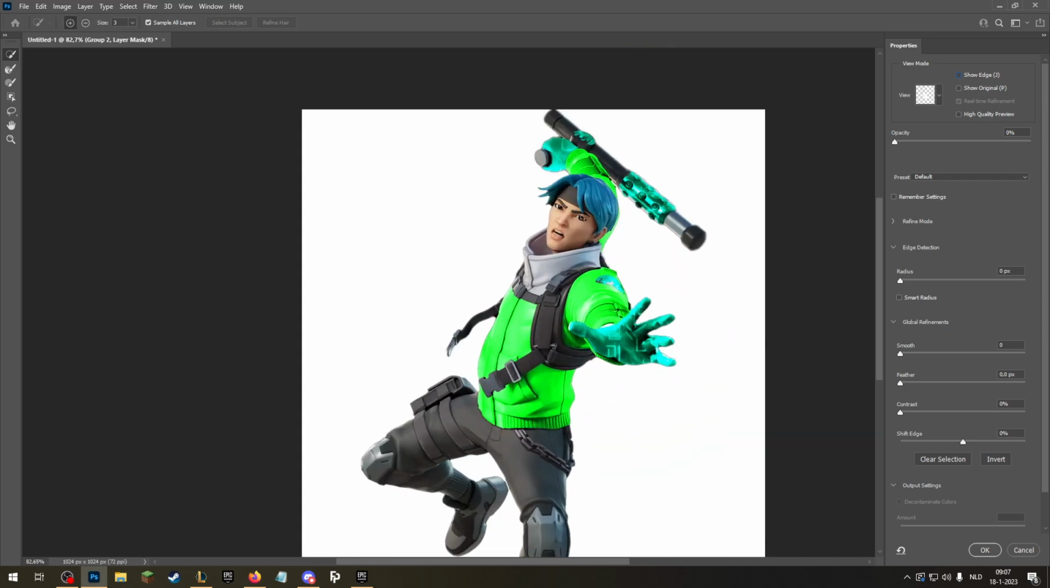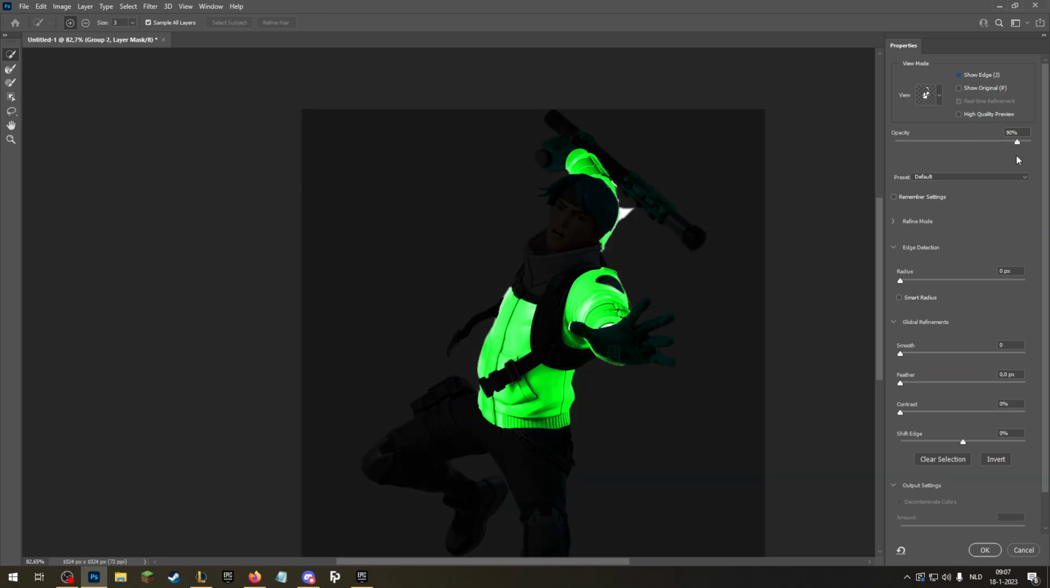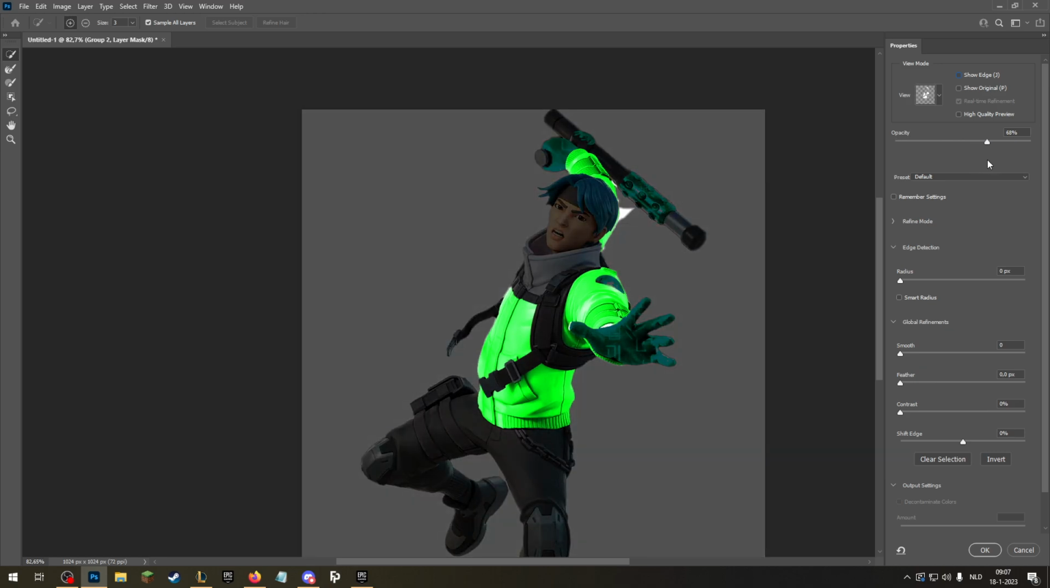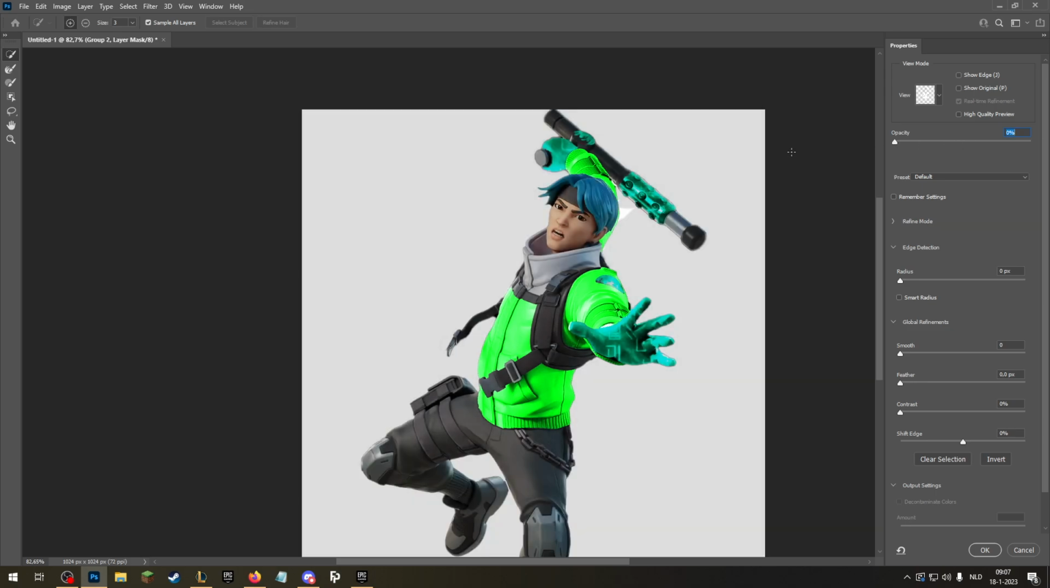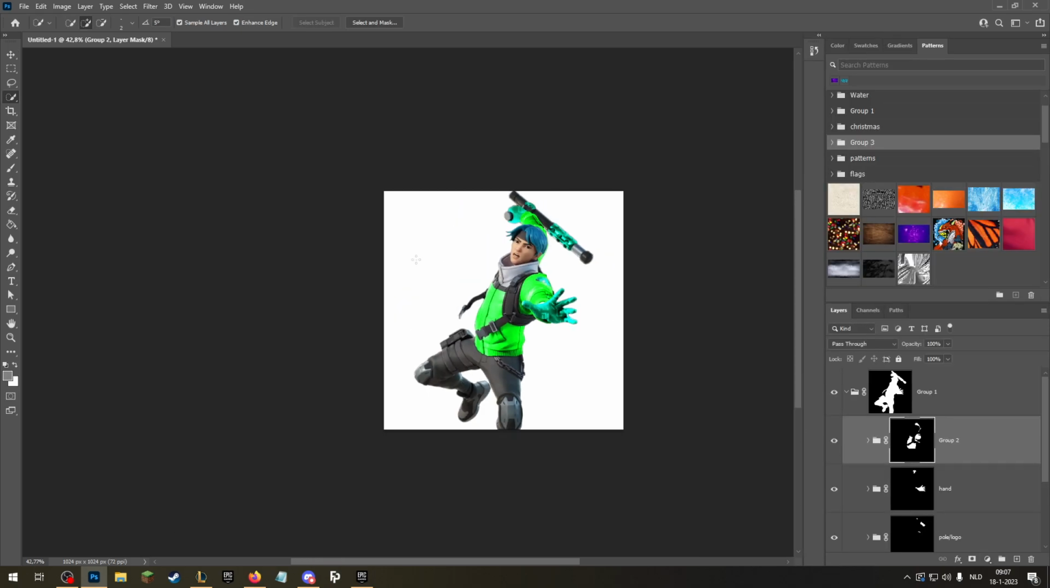Again, if you want to see what is selected, you can just take the opacity up. I have not actually shown you this, but if you take the opacity up, you can see what is selected, and you can kind of pinpoint. It's okay if it doesn't select it fully. As you can see, there are some white spots. This is fine because it's masked and it will not show. So that's totally fine.